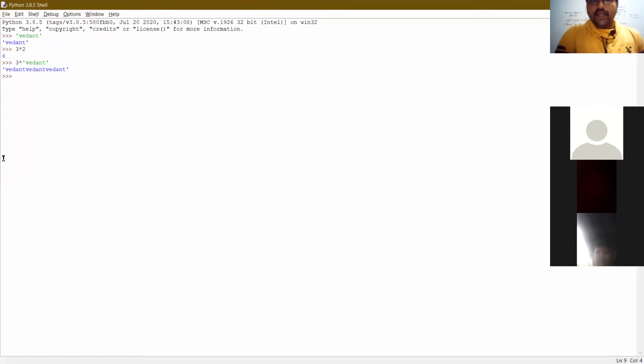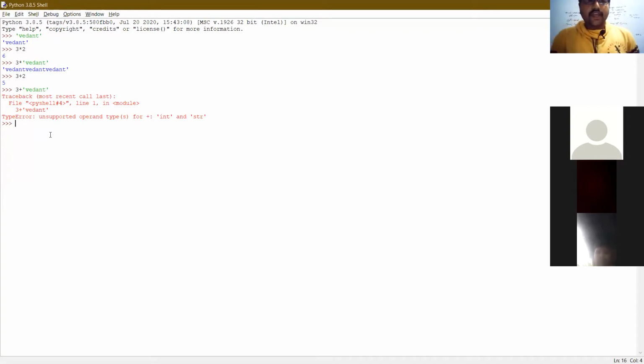Now let us have a plus operator here. The last statement is going to produce an error. Why? The question arises. 3 plus 2 gives the answer 5. What I have taught? 3 plus Vedant. What is that? Vedant. It is going to produce an error: unsupported operand types for plus, int and str.